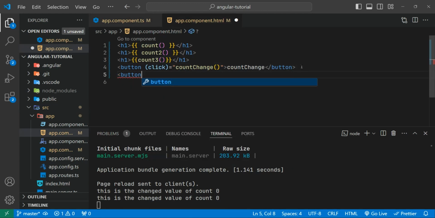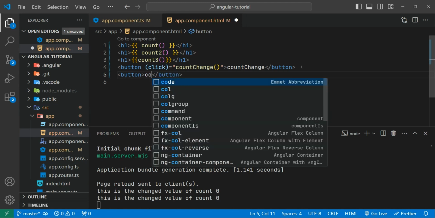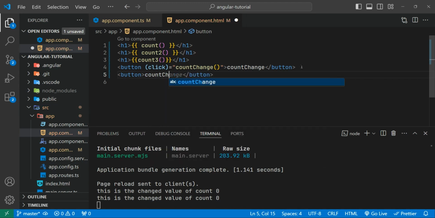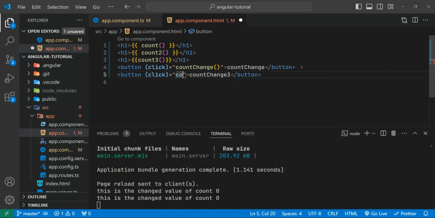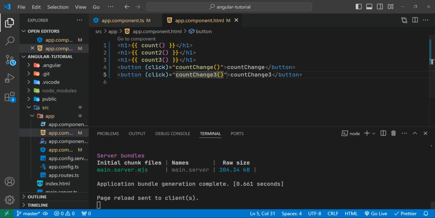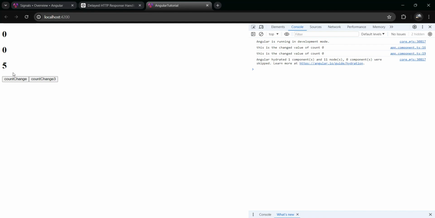Let's create a button and count change 3, and let's say click count change 3, and let's save this. Now when I come here you can see it is 5. Now if I run this it will change to 8.